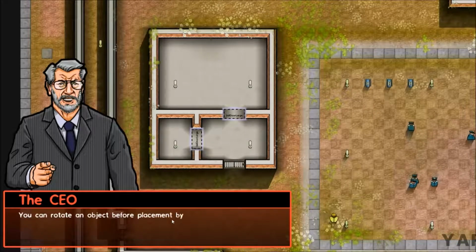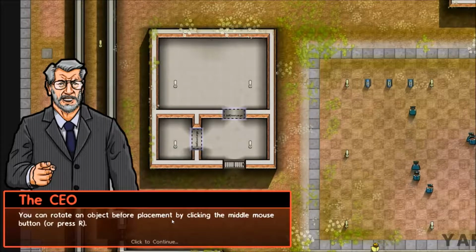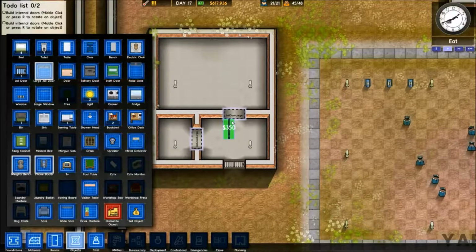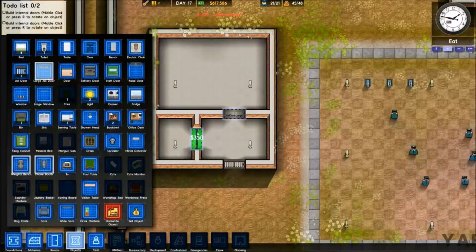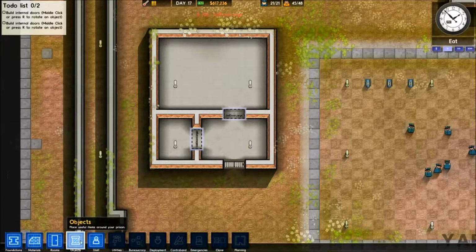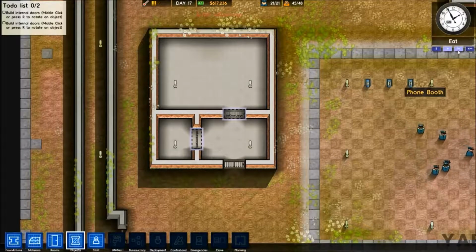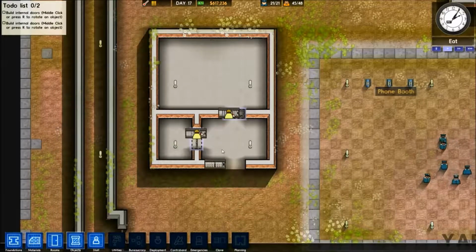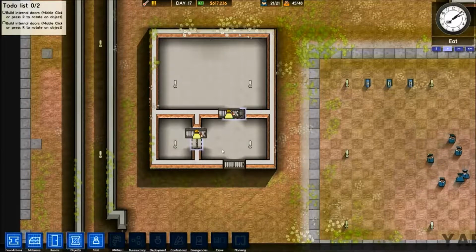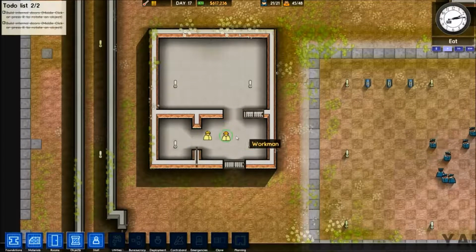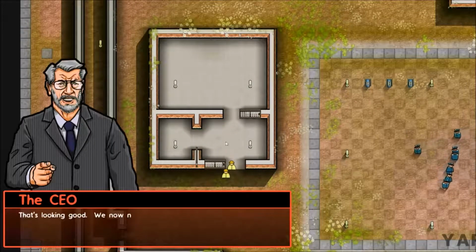You can rotate an object before placement by clicking the middle mouse button or pressing R. So we'll do the large jail door. And as you see, if we press R, it does rotate it. Same with the middle mouse key. We're going to put two in here. And the construction workers will be bringing these doors in and installing them. Again, you can fast forward up to 3x speed just to get that process moving along. It's hard to see, but there is a little progress bar that shows you how close they are to finishing the project.